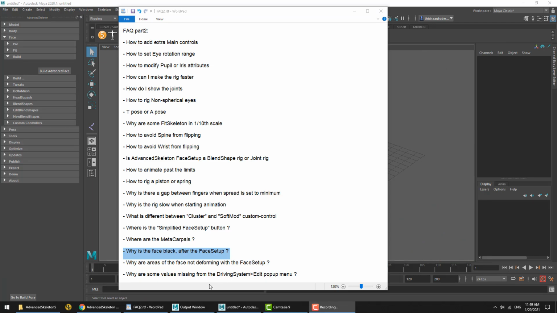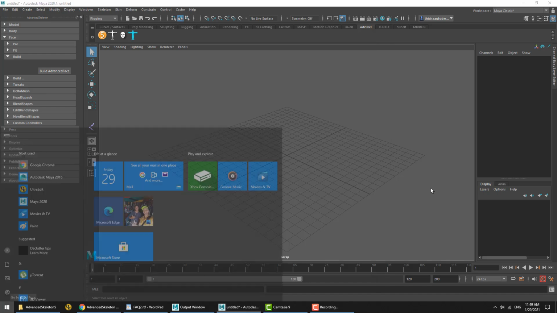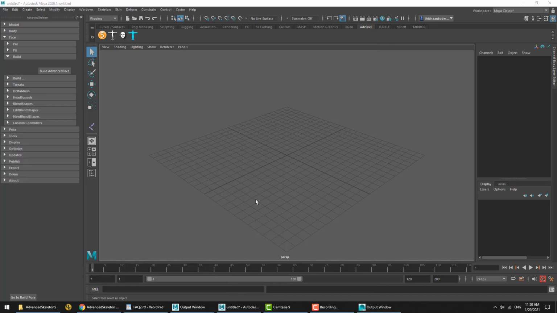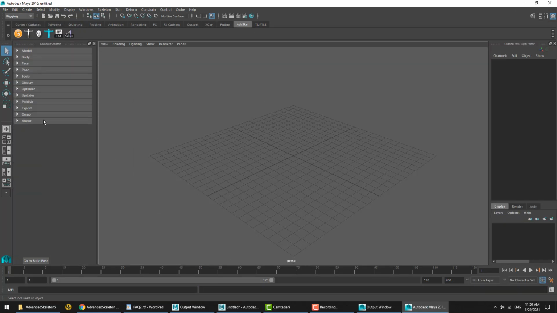Next question, why is the face black after face setup? These issues tend to happen in the older versions of Maya, so we'll go ahead and open Maya 2016 for this, and we'll bring in the tune-up demo character.